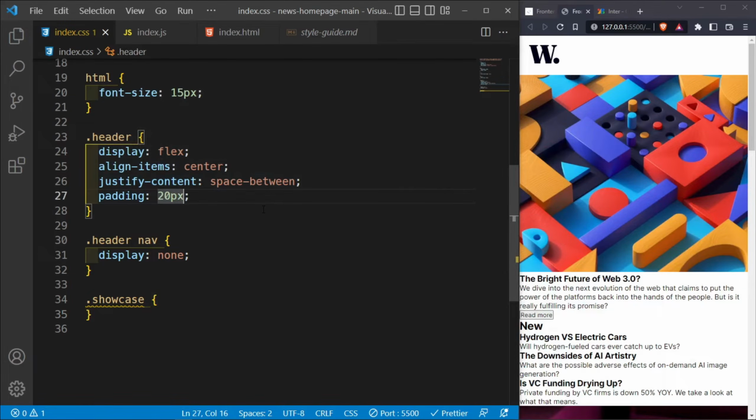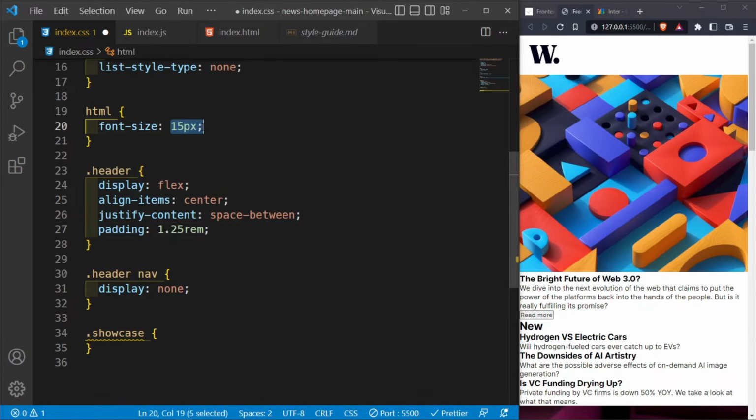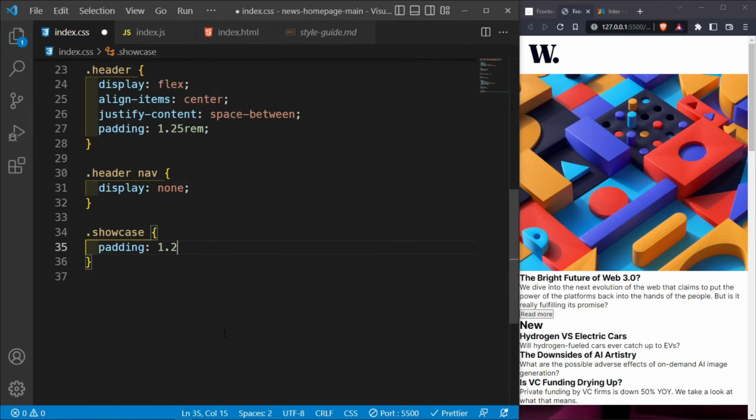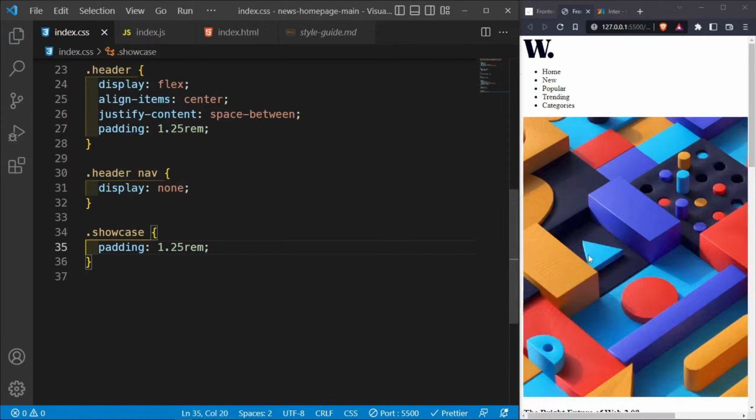And instead of using pixels here, let me use rem values. So about 1.25 rem. And 1.25 rem, because we are using 15 pixels here, is not 20 pixels. And if you want to get the exact value that it is, then multiply 15 by 1.25, and then you're going to get your pixel value here. And then for the showcase, we're going to say add a padding all round of 1.25 rem as well, just to be uniform with everything.